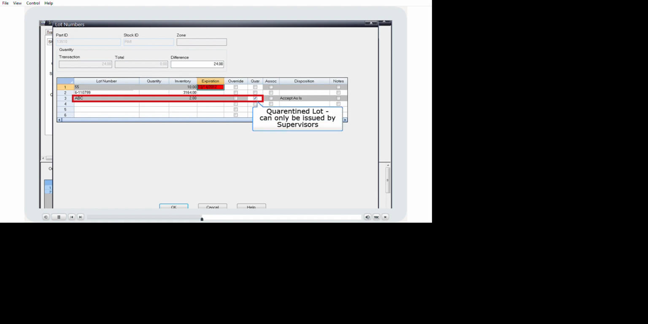Notice that one of them has a red expiration date. This lot is past its shelf life and should not be issued. We can also see that this lot is quarantined for some reason. Only users with supervisory rights can uncheck this box and select these lots. Let's issue from this middle lot.